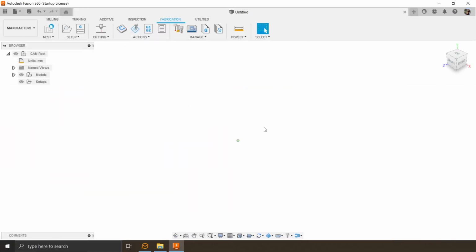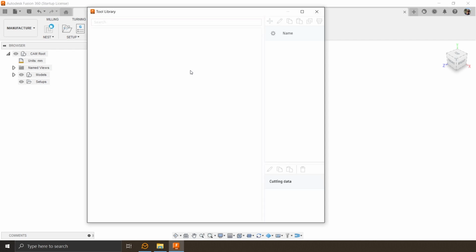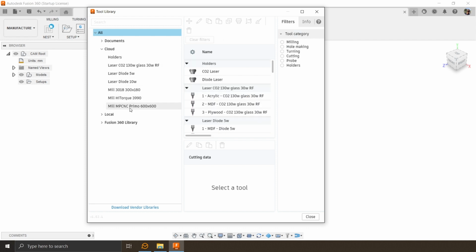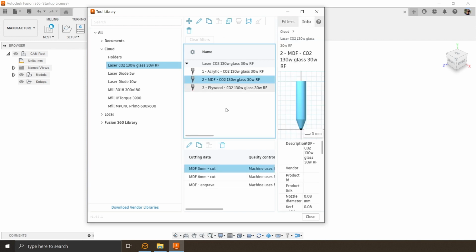With our machine ready and LaserPost installed, it's time to define our tool library. I'll click here to open it up, and you can see I have several machines set up. Now, this part can be a bit confusing, defining machines and materials using a tool library, but just follow along because once it's set up, it's really easy to use.